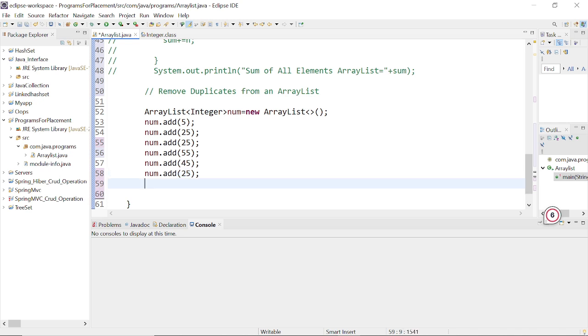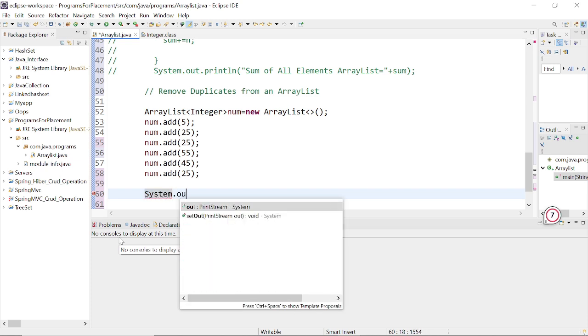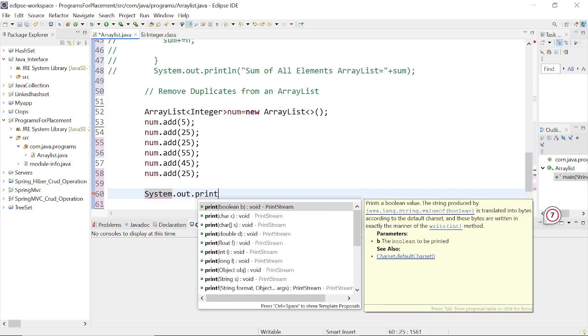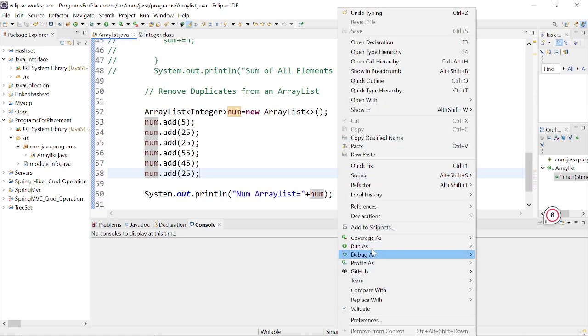So I print here this array list. Firstly, I print here using system.out.println. Okay, and here I display num, and save it and run the program.